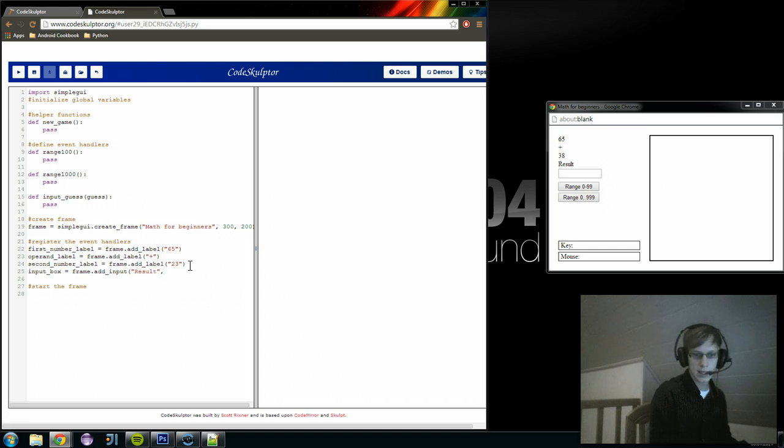We want to input the result. As handler we have the input guess and length is 100. Now we want to add these two buttons here. So we say frame.add_button. The first one gets a range from 0 to 99. As handler we take the range 100 and length is 100 too.